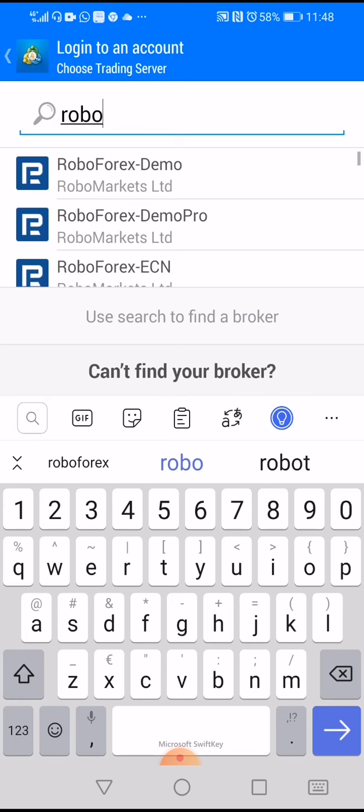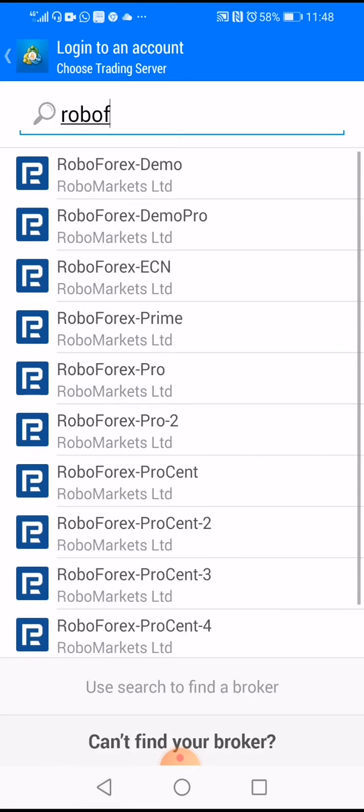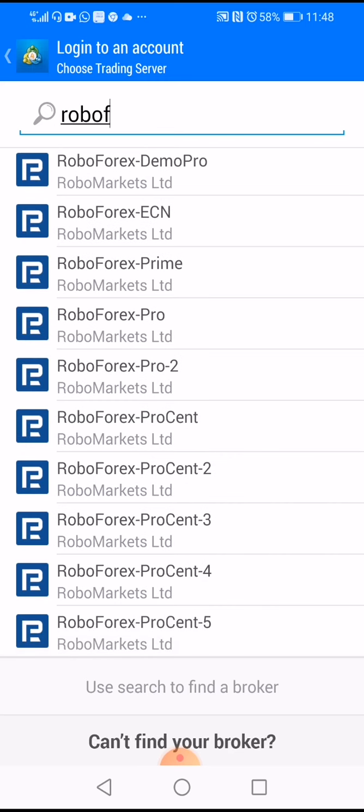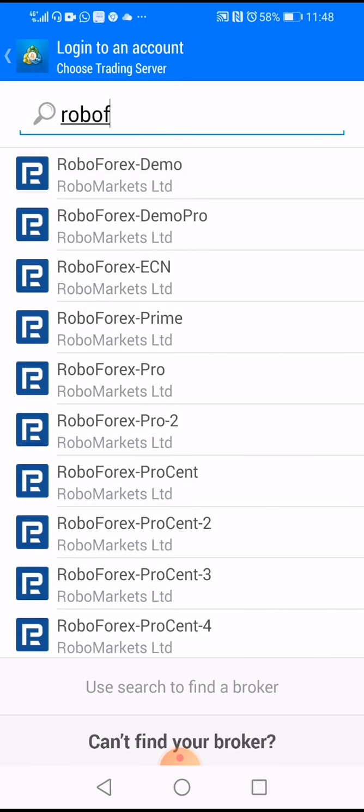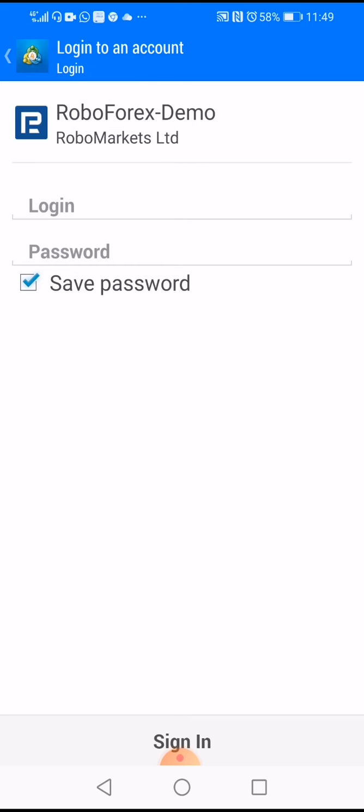I use RoboForex, for example. Now you can see under RoboForex there are a lot of accounts under it, depending on the one you open, if it's demo, pro, ECN, and a lot of them like that. So that's how you identify your broker and the account. Once you identify it, you click on it. For example, you see this, it gives me login and password.